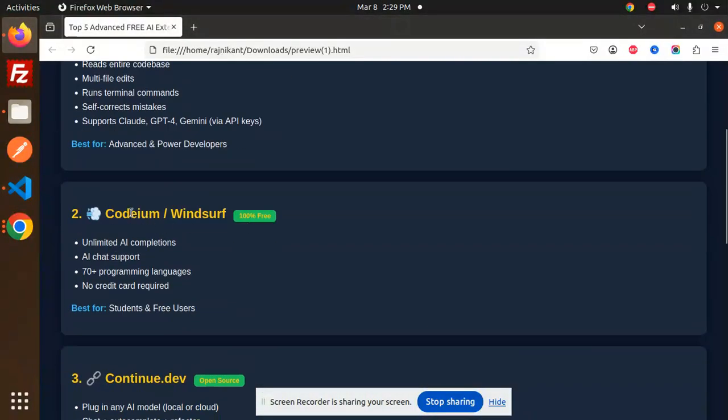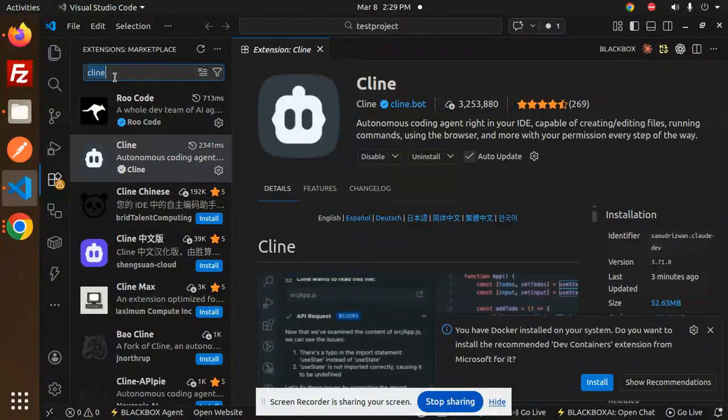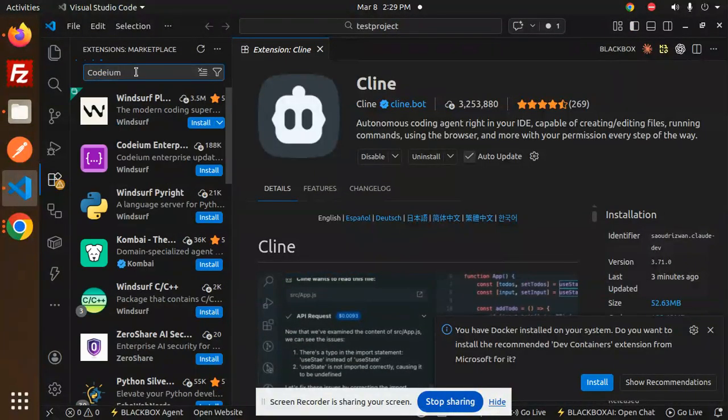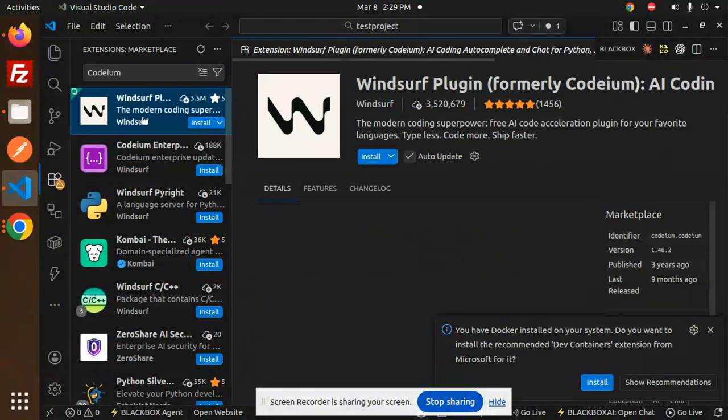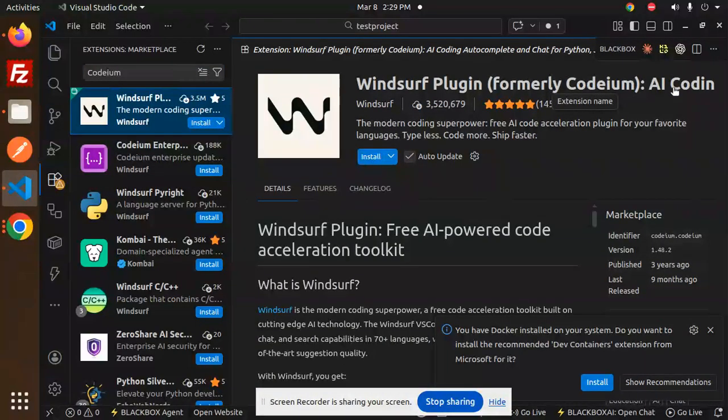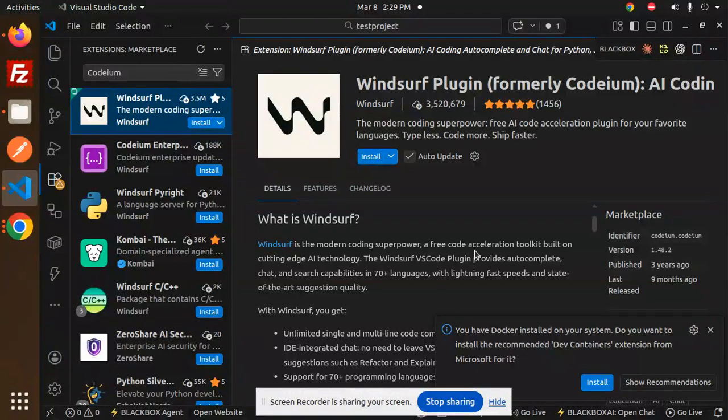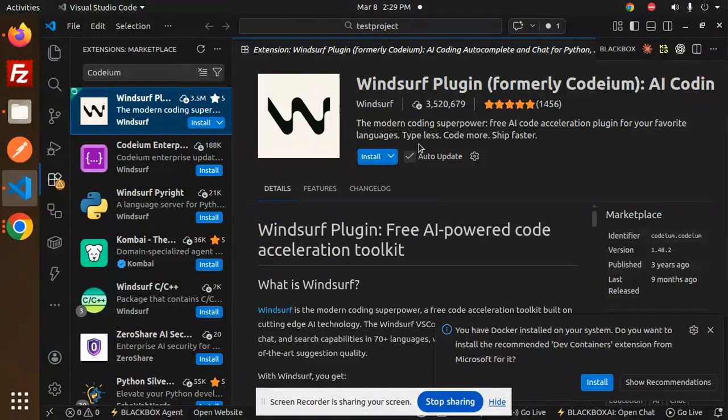The next one is Codeium. Let's check Codeium and Windsurf. The Windsurf plugin, formerly Codeium, AI coding, the modern coding superpower, a free AI coding acceleration plugin for your favorite languages. Type less, code more, ship faster. I haven't installed and worked on it, but it's a free tool. You should give it a try.